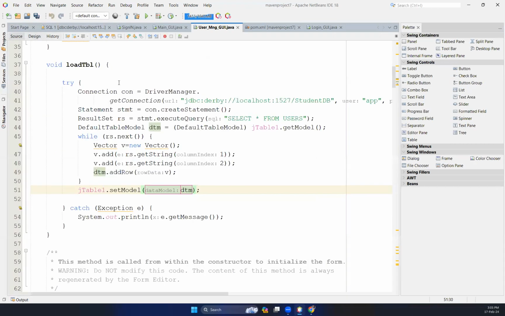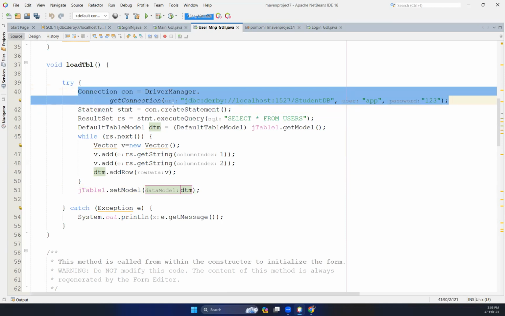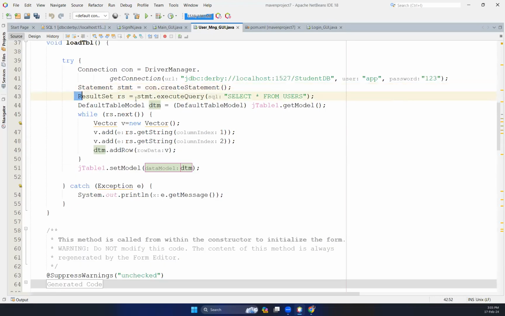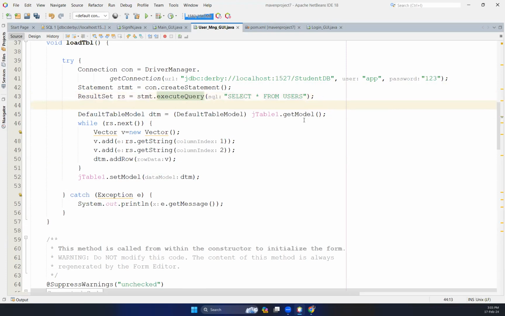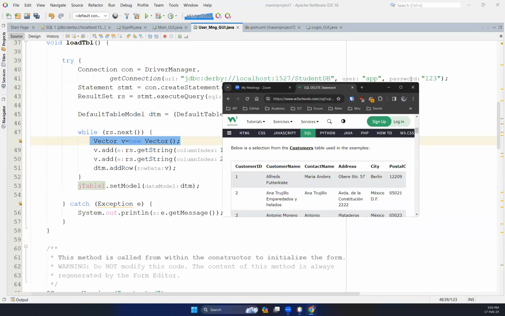And then here, what we did was we have made the connection to the database, and then we have created a statement object, and then we have created a result set object by executing the query select all from users, and then we have used the default table model in order to get the values to the table. In order to add the values to the table one, we have to get the default table model object to locally add the values, and using the while loop, inside the while loop we have created a vector. And what is a vector right now?